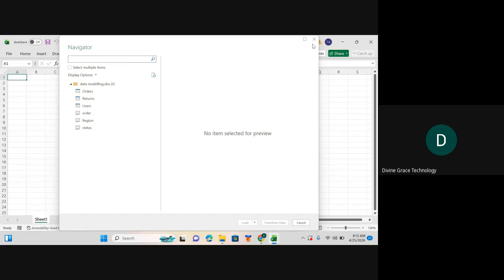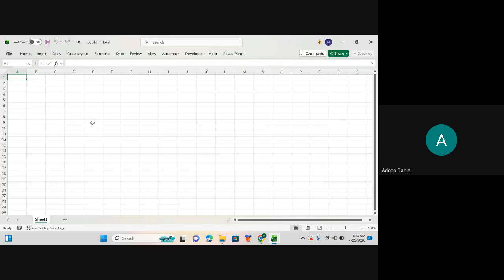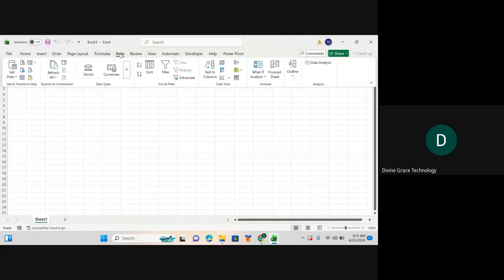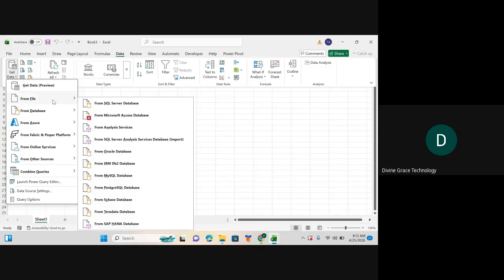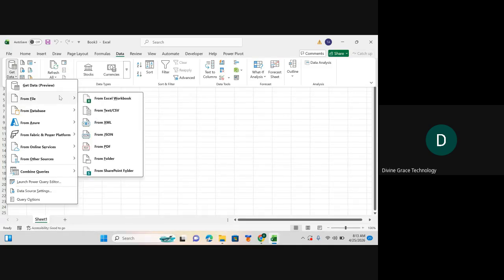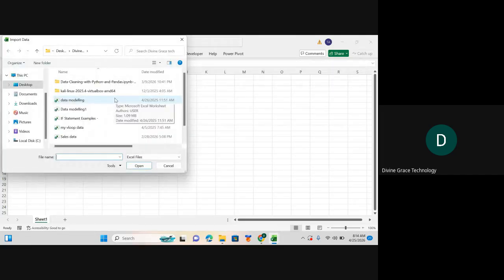Please download the data from the platform. So this is my blank Excel now. So I'm clicking on data. After clicking on data, then if I go to get data, then I can go to from file. I say from Excel workbook.